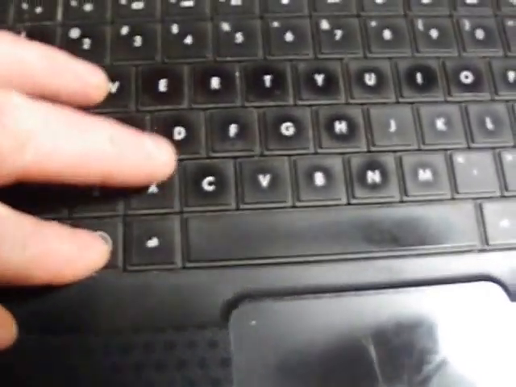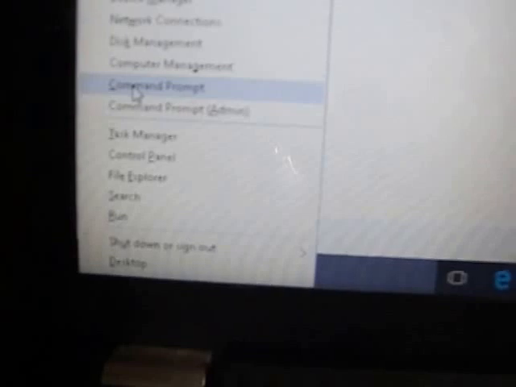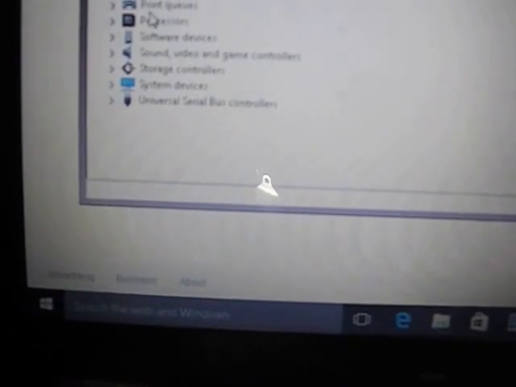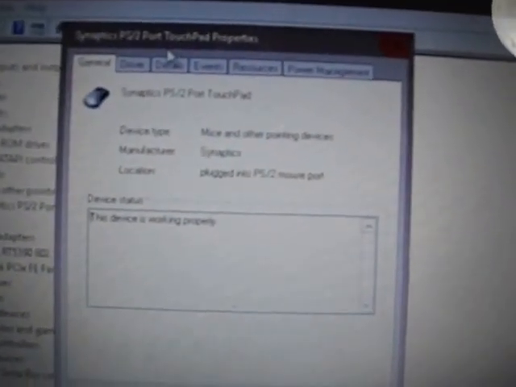And when I went over into the Windows X, it brings up the device manager, and I clicked on device manager, and you come over here and you can see where it says mice and pointing devices, and this one has a Synaptics PS2 port touchpad, which is working perfectly. But you can go in there and you can right click on it. You have to use a standalone USB mouse, and you can go up to drivers.